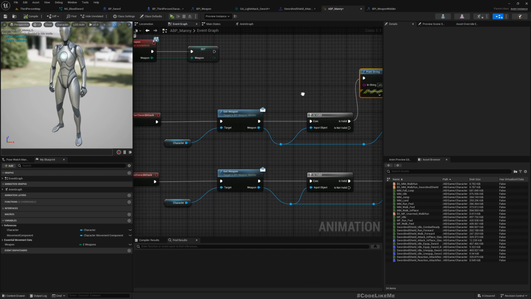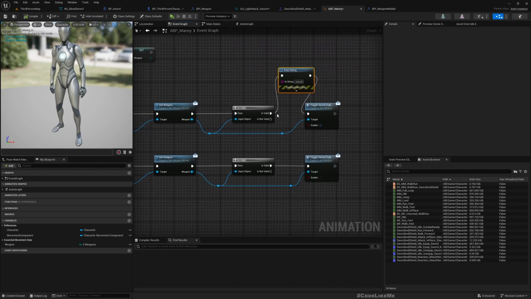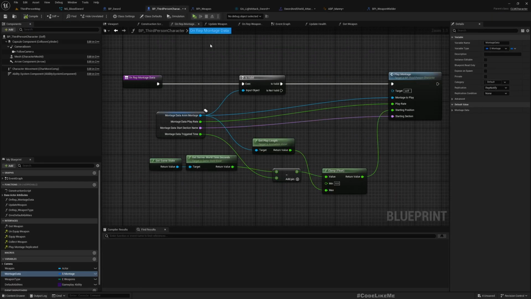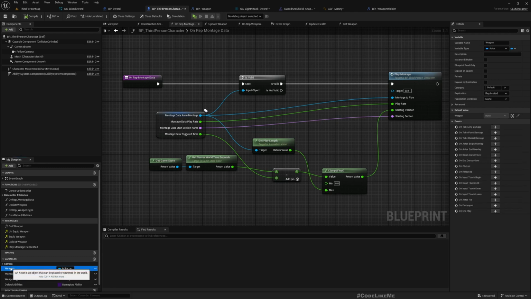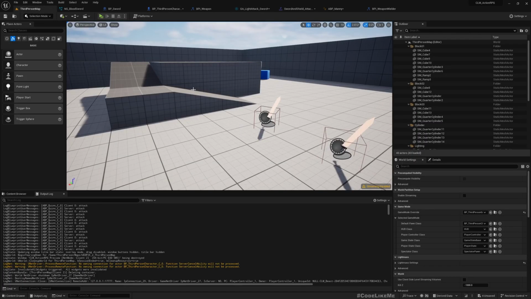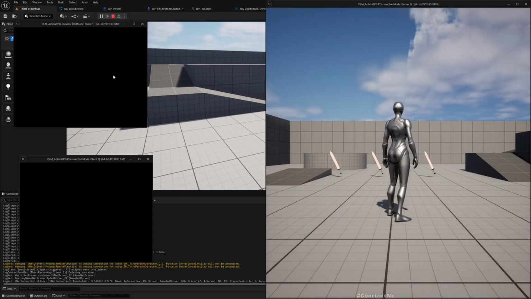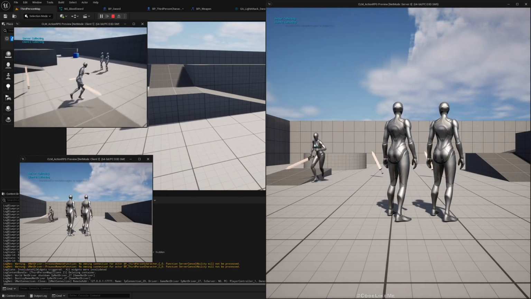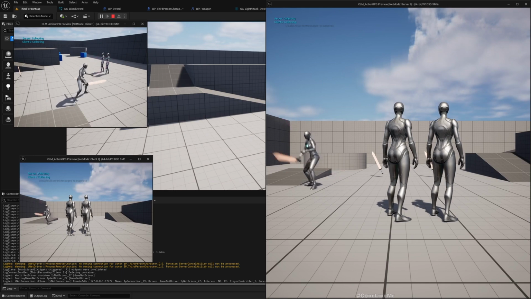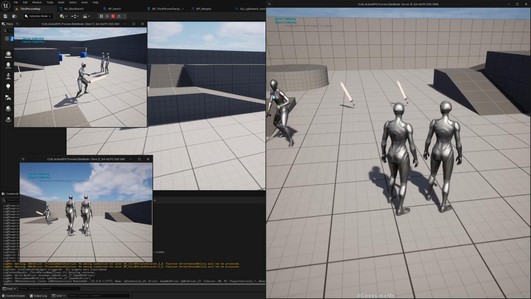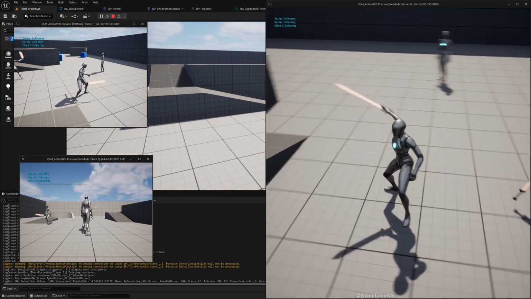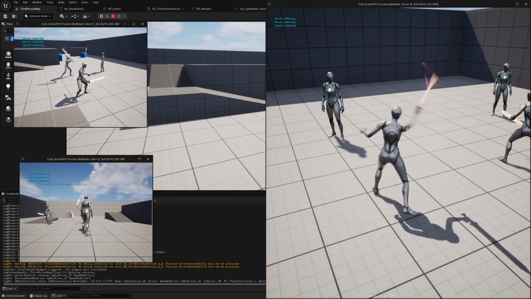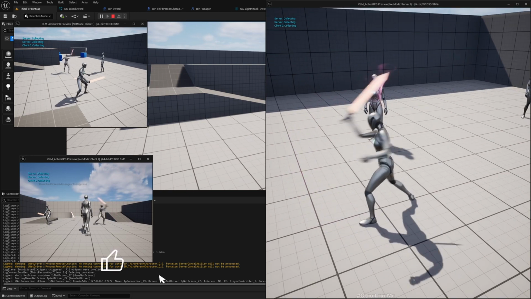So actually I found out the reason that it was not activating the trail in the clients is because I had not replicated this weapon variable. So once I set it to replicated, now you can see the sword trail across all the instances, including the client to server, server to server, all the combinations. So here let me test with the server, you can see the trail everywhere.